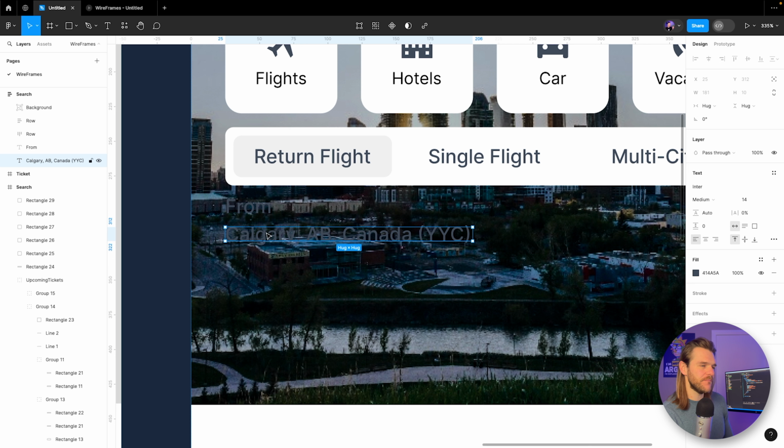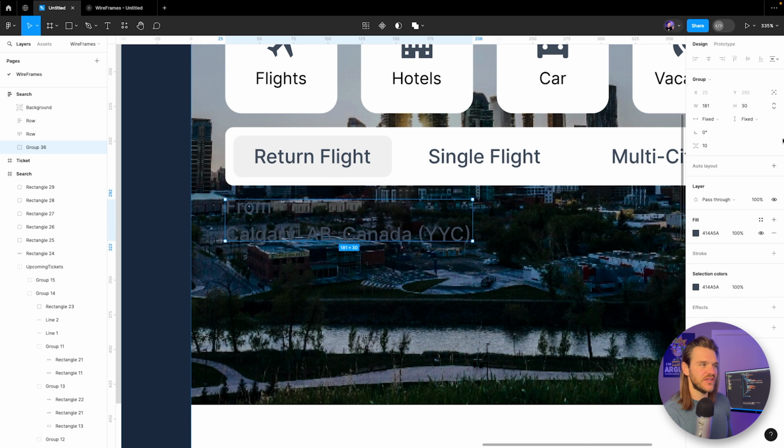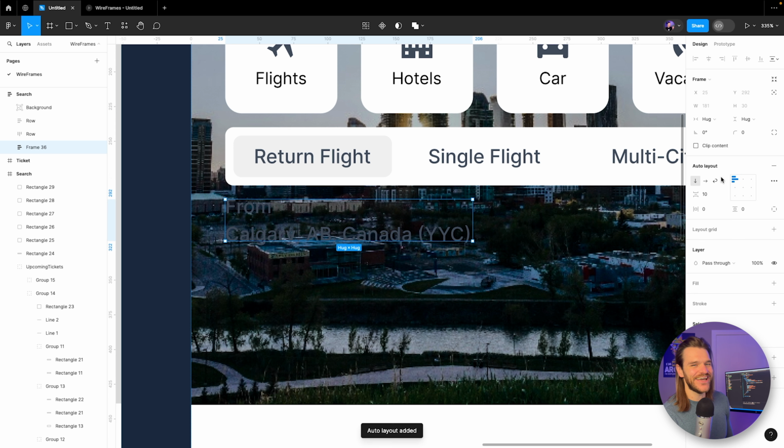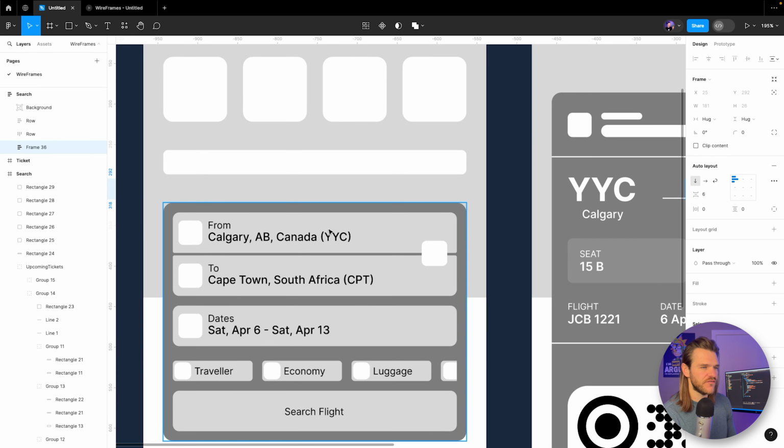So we do have our from, and we're going to take these two text items. We're going to group that together. And as always, we're going to activate auto layout. Now that we've activated auto layout, I do want to decrease the spacing between them. So I'm going to change it to 6 for now. And with that, we do have the base for that now. So we have the from, Calgary, AB, Canada, YYC.